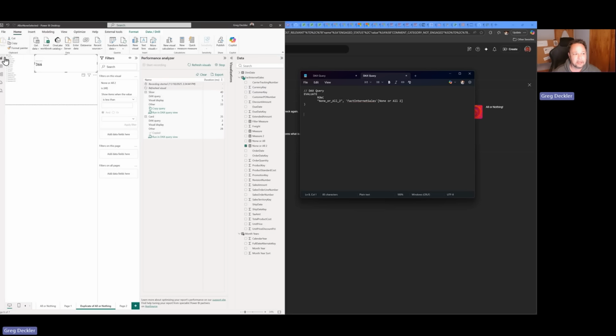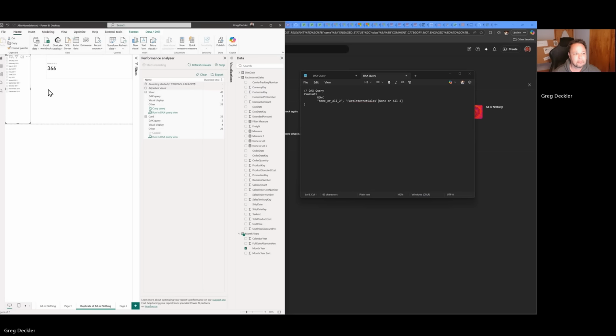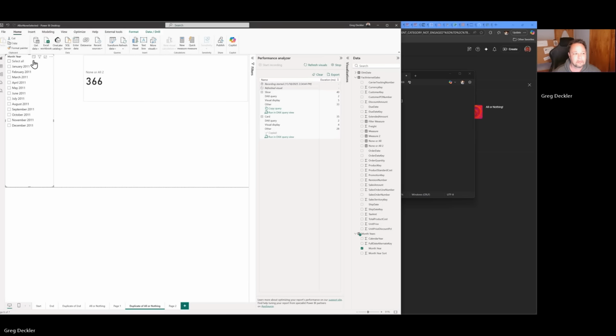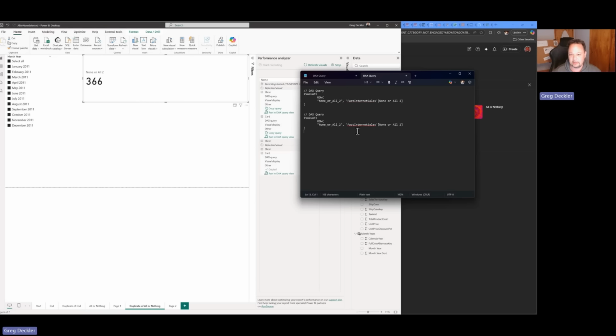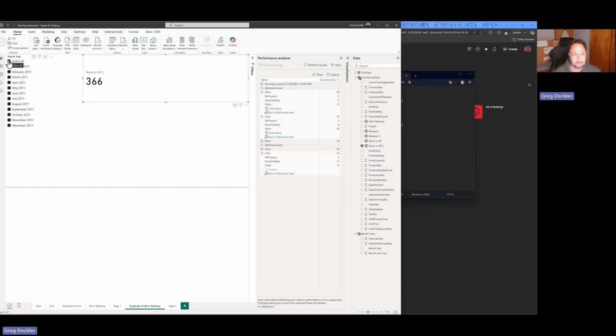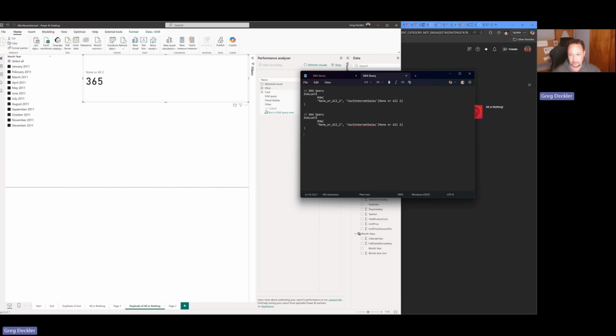All right, so now I'm gonna go ahead and select everything. Now I've selected everything. Now the slicer, right? Let's refresh the visuals. We'll get the card visual, copy the query, paste it in here. It's the same thing. All right, so now let's do this. Select individual items. Right, let's clear this. Let's now refresh the visuals. Let's see what our query is now.